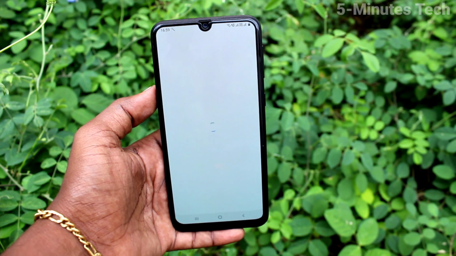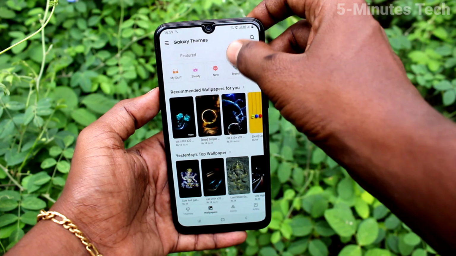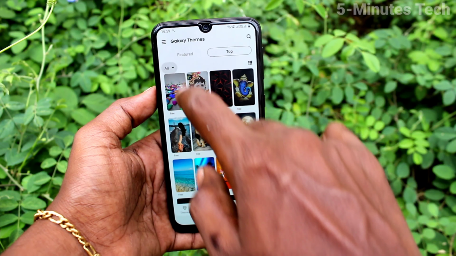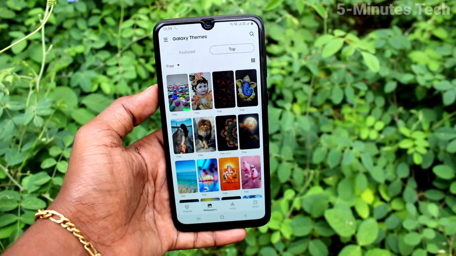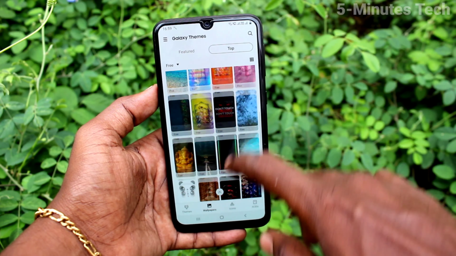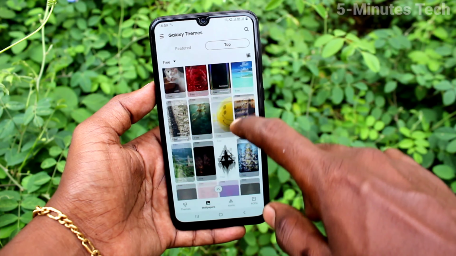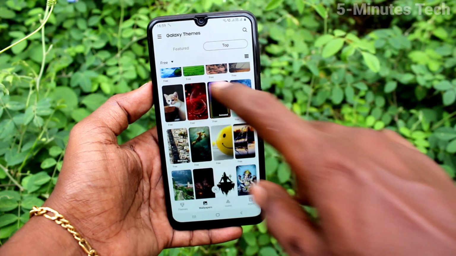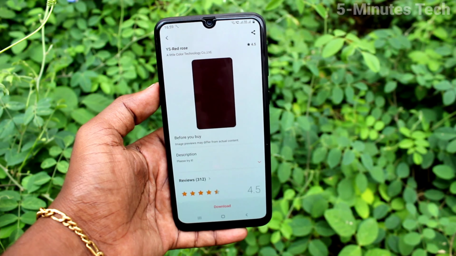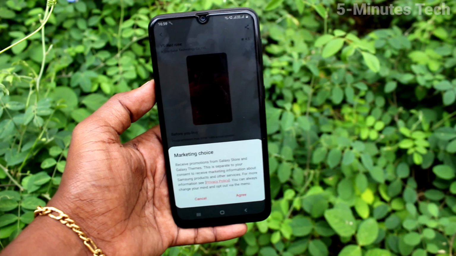Again go to the settings and click on wallpaper. Now click on explore more wallpapers. So you can download some wallpapers from internet. Click on top and click on free here. Now these are all the free wallpapers. You can just download from internet. Just select any one and click on download.